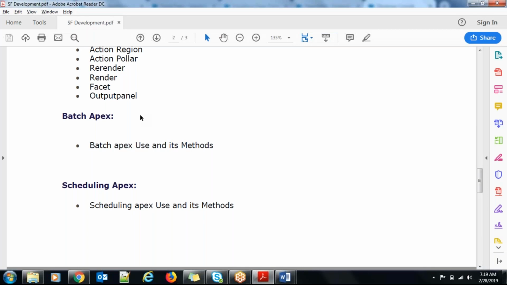Okay, so today we are going to talk about batch effects. First, let's understand the need of batch. I believe you are aware of synchronous and asynchronous effects, right? Yes, sir. Okay. So it's all about the governor limit. It's all about the data.